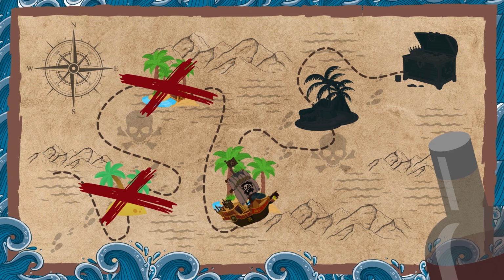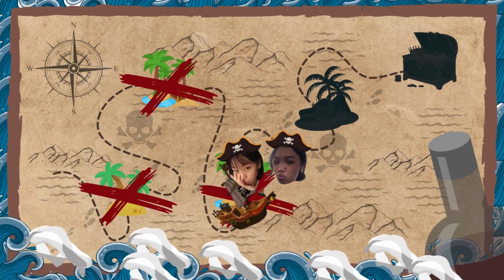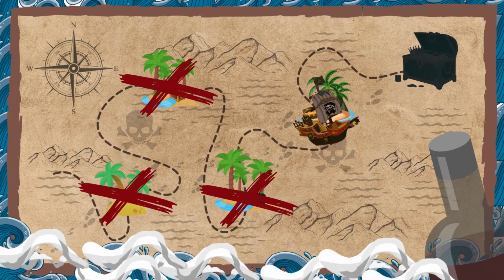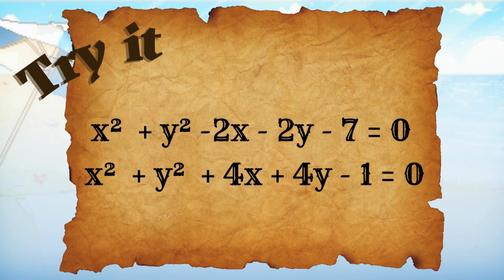Were you able to follow through? Great! Now we'll leave you with a sample problem to test yourself further. You can now get to your treasures. Carry on, crew!